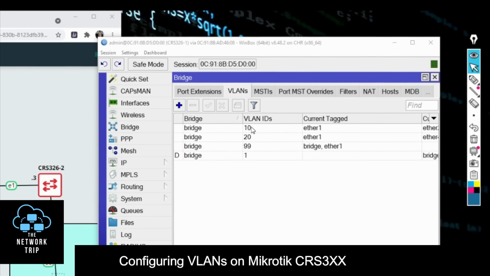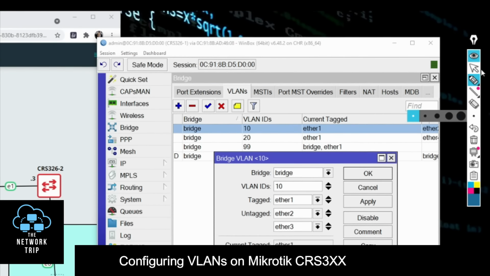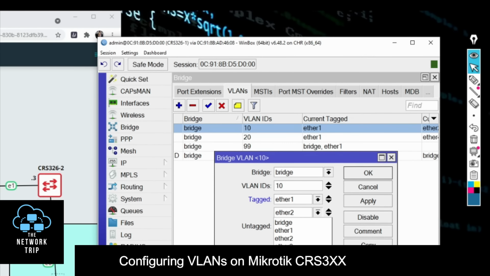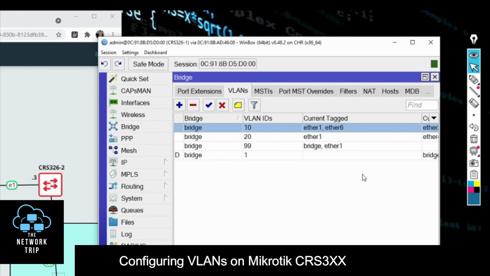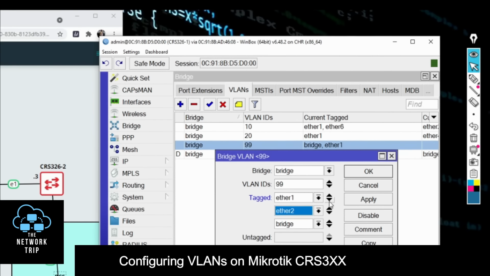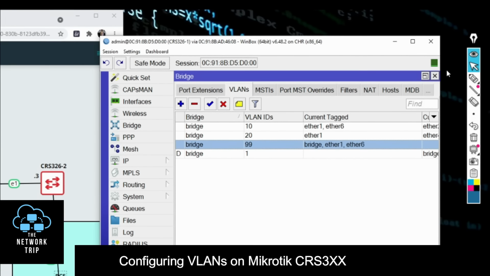So I will modify the entry for VLAN 10. I will double click on that entry. I'm going here and I will add a new entry, and I will select Ether6, and then I will click OK. I will do the same for VLAN 99. So I'm opening the entry for VLAN 99. I need to add a new tag interface, and that will be Ether6. Now we can click OK.